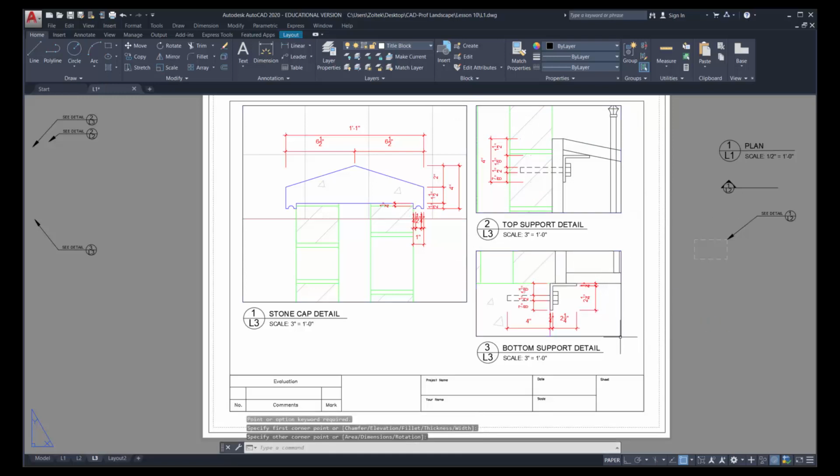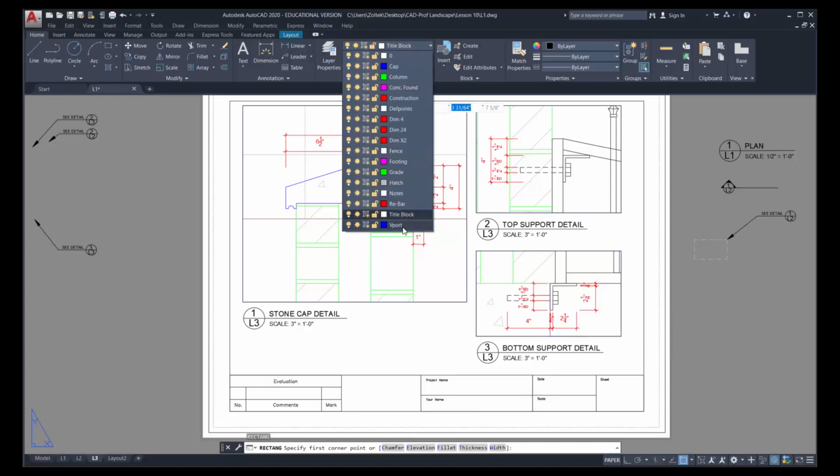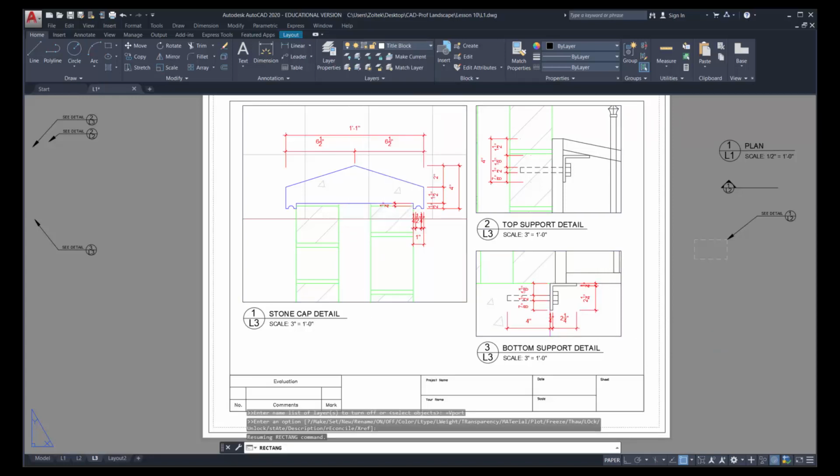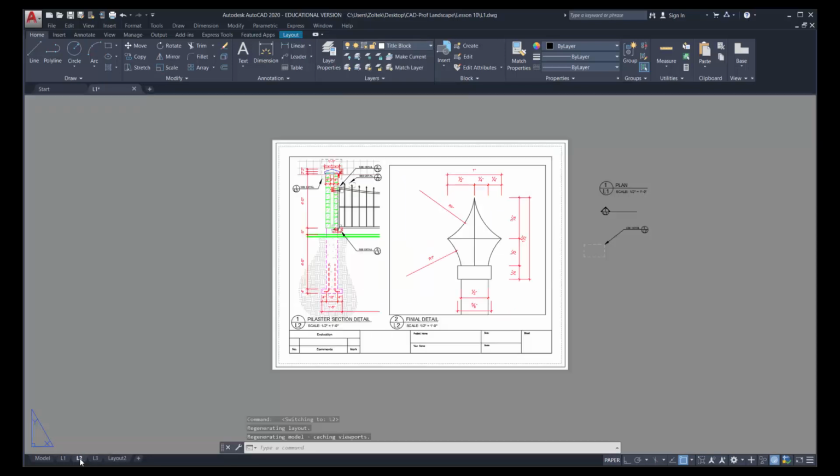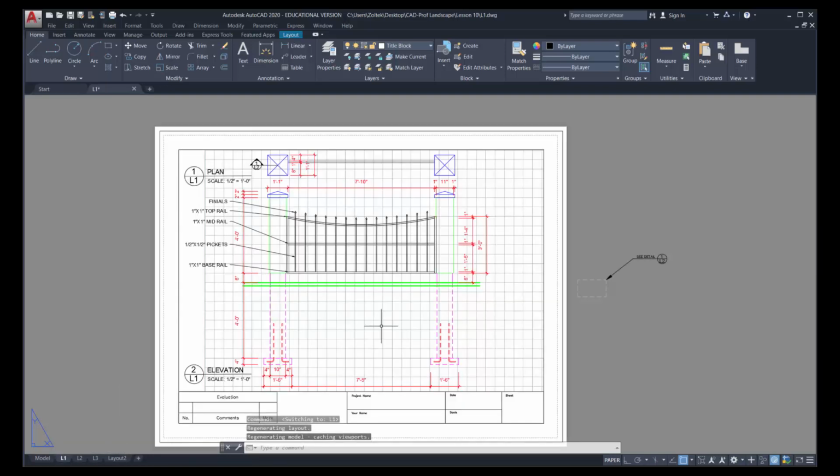So now when I turn off the viewport, they stay on. And when I move to L2, there's my box for the viewport of the finial, where there's no viewport shown here. On the section, there's my L1. We're ready to plot. This is the last step.